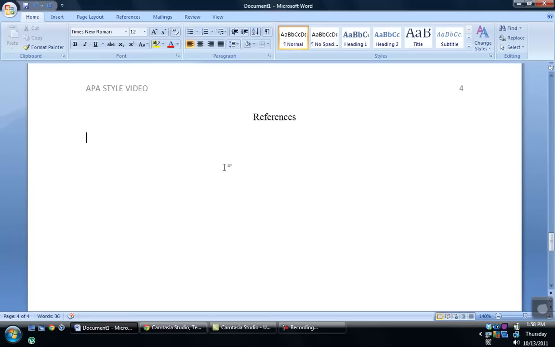The first part of reference is the author's last name, then their first initial, period, middle initial, period, open parentheses, year of publication, close parentheses, period, title of the paper, and only the first word of the title is capitalized, then period. Next thing you need is the title of the journal, which for this will be, we'll just put journal.